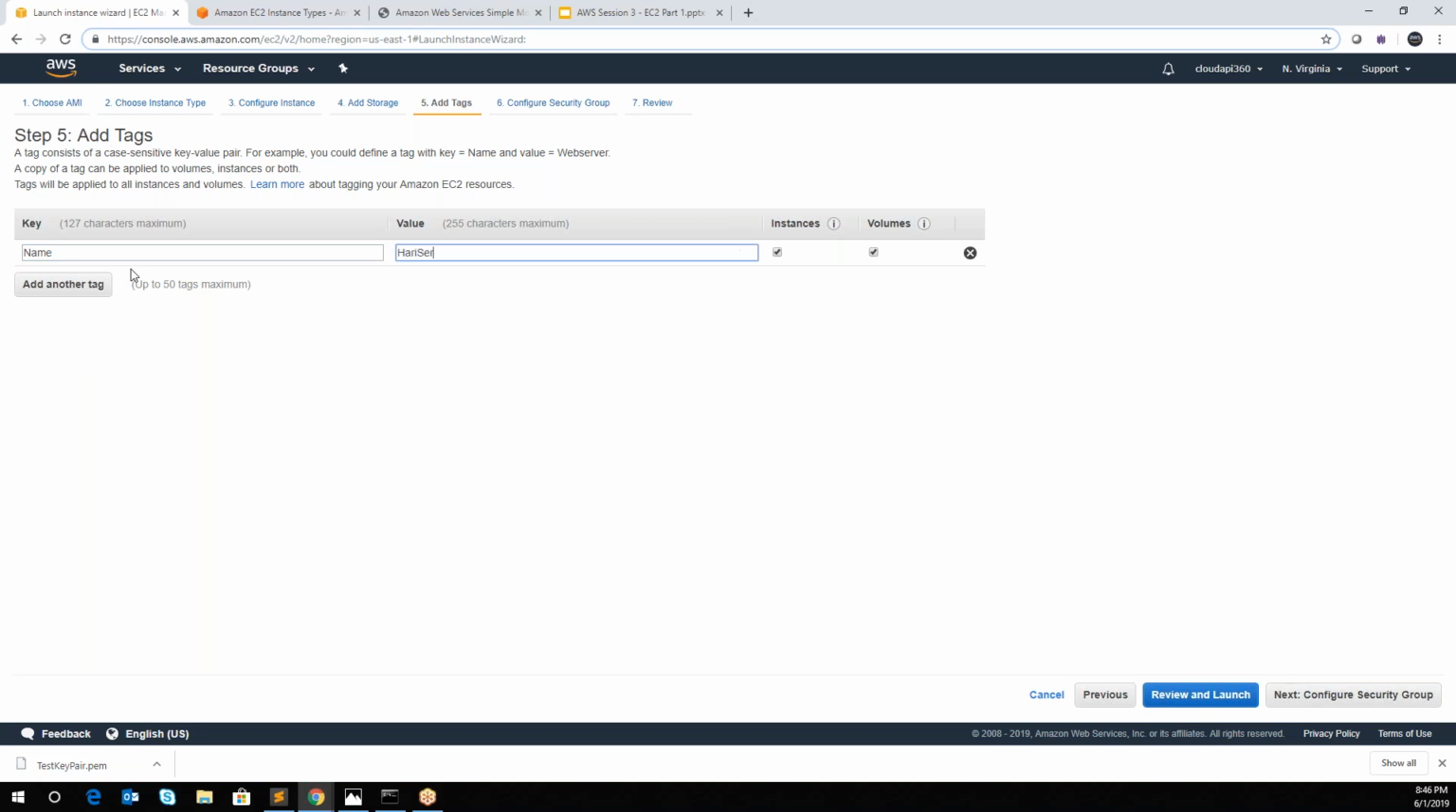Next, you can define some tag, like query server or something like that, so that you can identify this particular EC2 AWS resource with the tag itself.